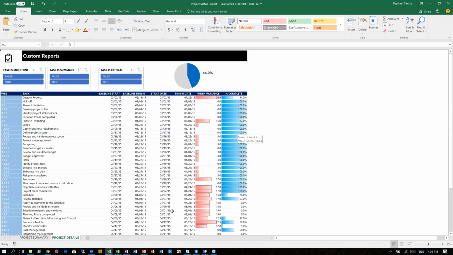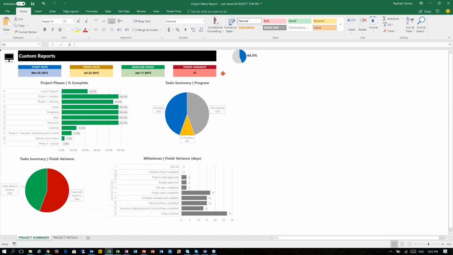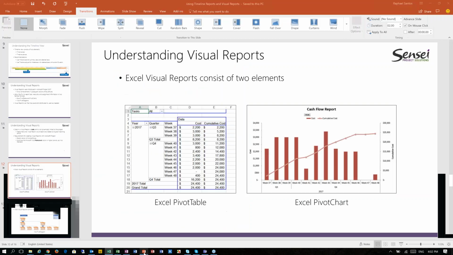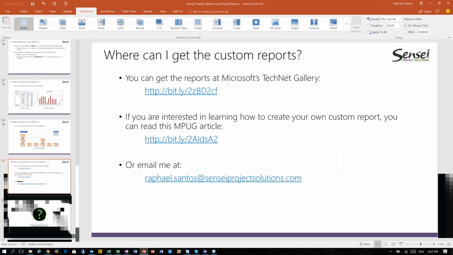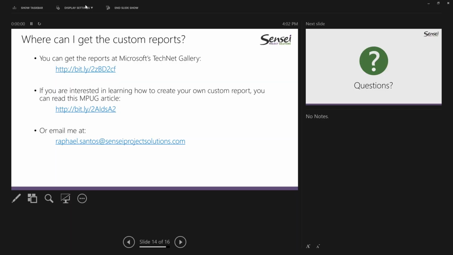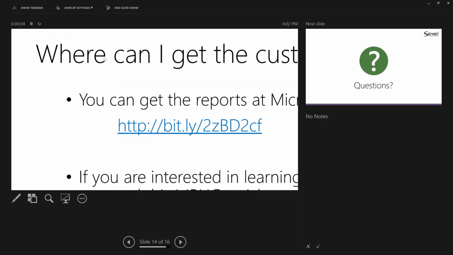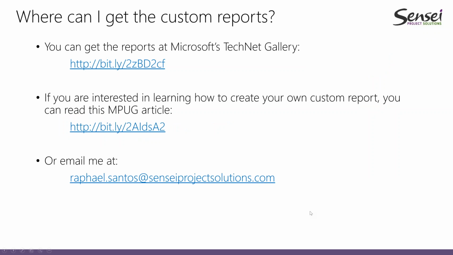So that's pretty cool. One thing that I would like to share with you is that the reports are going to be available. So let me just go back here and put in the presentation mode for a minute. The reports are already available. You can get the reports from Microsoft's TechNet Gallery. They are available through this hyperlink here.